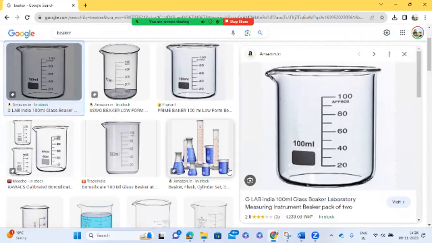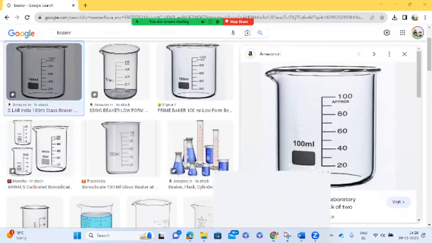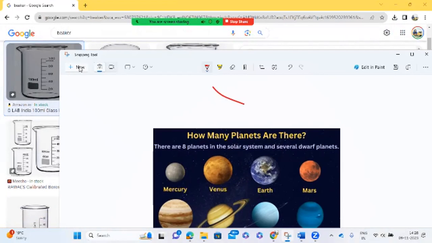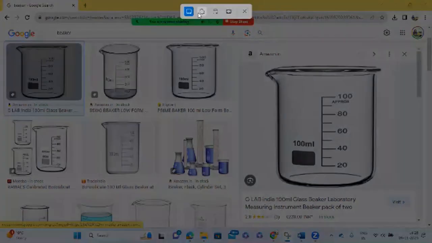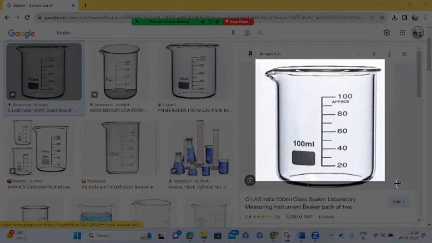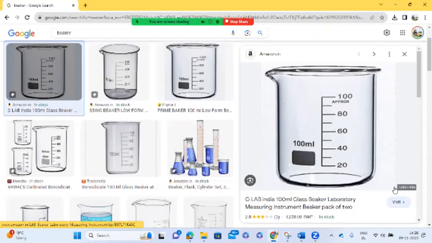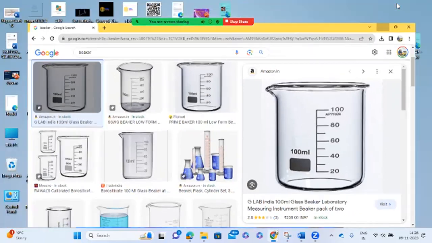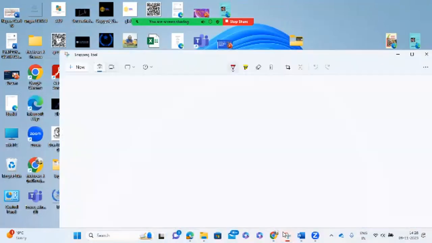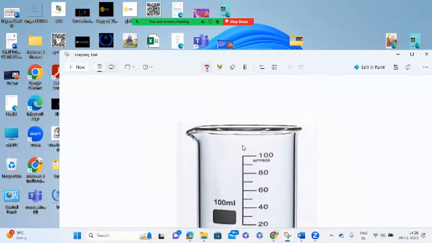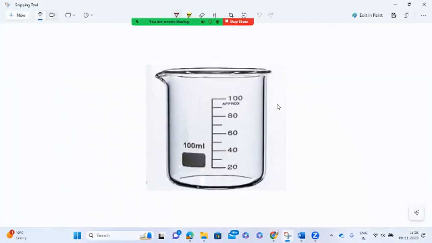I want this picture. So what I will do is I will use a new option here and I'm going to select this picture from here, right? I want this picture here. So I'm going to select this till I want. That's it. And when I have selected this, I'll find that the picture is already here on my page of the snipping tool. It's already there.